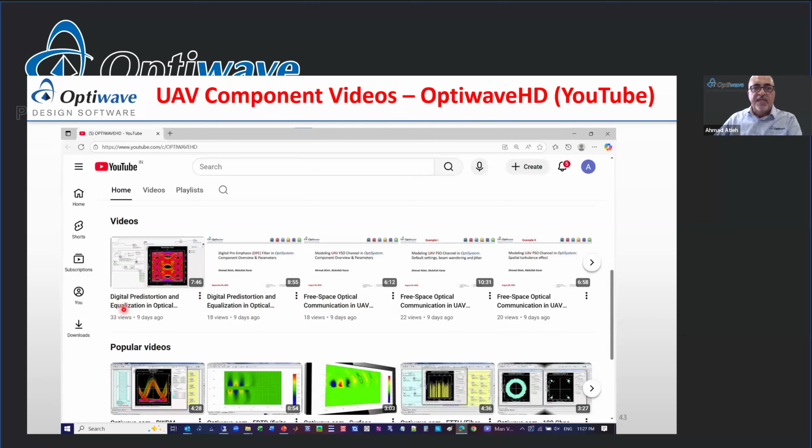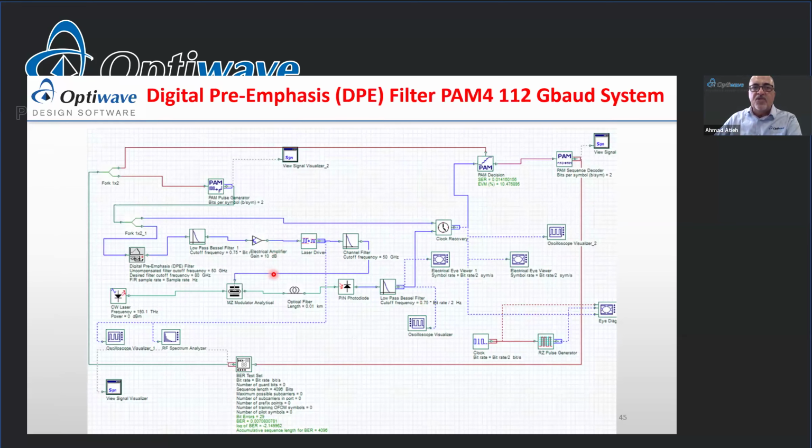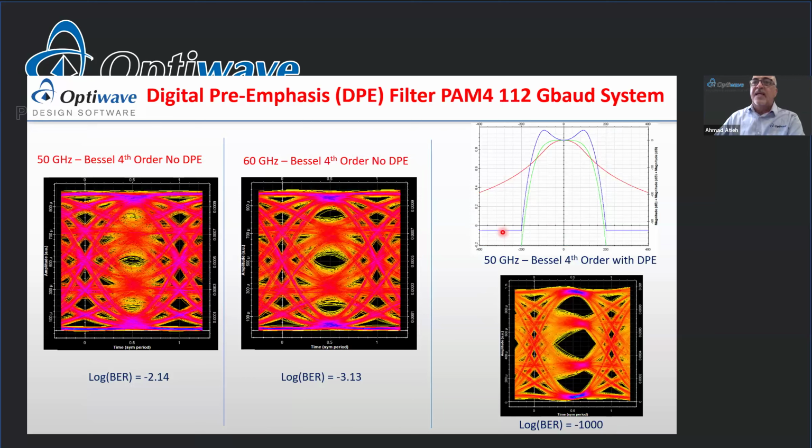Now, there is also a video on the digital pre-emphasis component, which we're going to talk about in a few seconds. As I mentioned earlier, this component is supposed to compensate for any bandwidth limitations in the system, either of the electronics like the ADC or the DAC. So you have an ADC component on the receiver or a DAC on the transmitter, or you have a limitation due to the filter on another component. This component is supposed to compensate for these characteristics, to demonstrate the effect without or with the pre-emphasis.